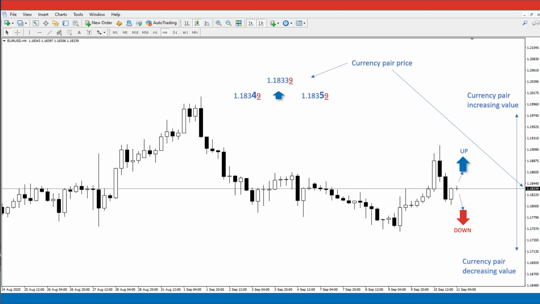Fourth decimal place represents the pip, and the pip is the change in a price. In our case, we have a price change from 1.18339 to 1.18349, and that change is a change by 0.00010, which is equal to 1 pip.